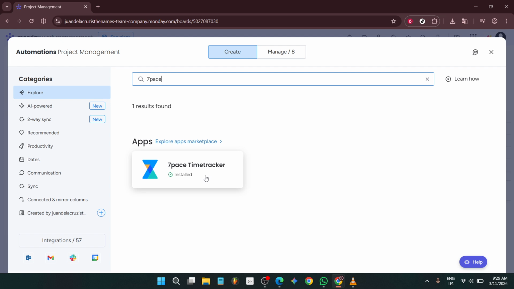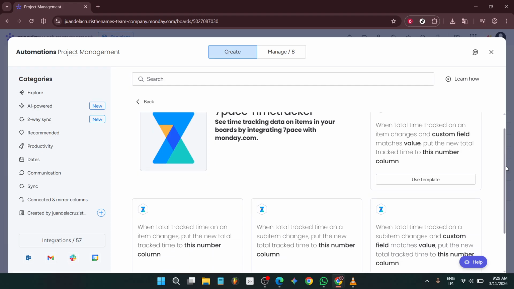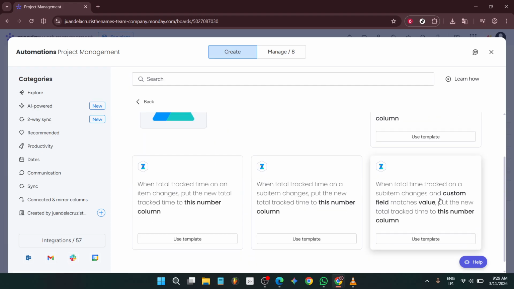You'll see a list of pre-built automation recipes designed to connect your board's activity to 7pace time tracking. Take a moment to scan the list and choose the one that best fits your use case, whether that's logging time when a status changes, using a number column to record hours, or tying time entries to specific items or people on your board. A quick review here saves rework later, so pick the template whose trigger and action logic matches the way your team operates. When you've identified the right one, click Use Template.